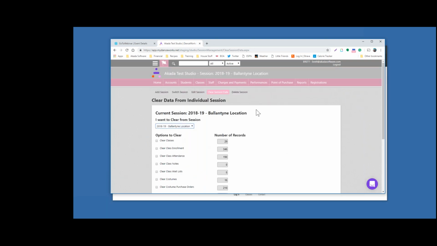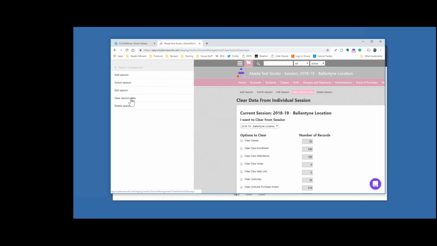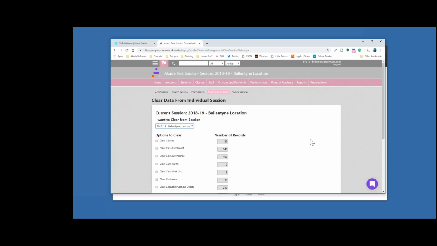And if I did that a little quickly, let me go back. If you didn't see where I went, I'm going to go to session management and clear session data. And you can see it's highlighted right there.